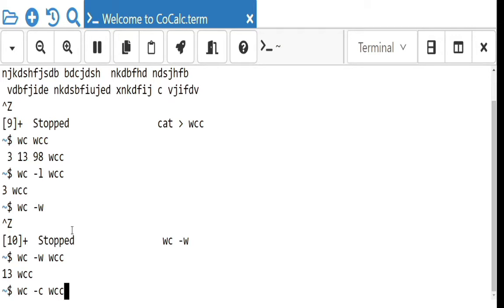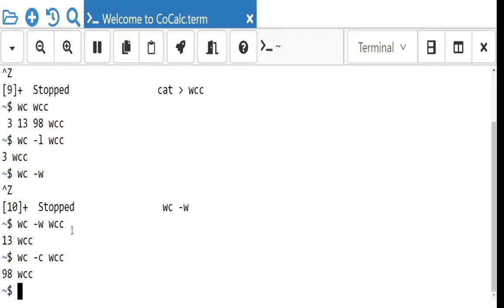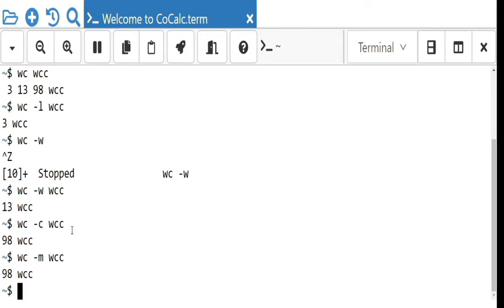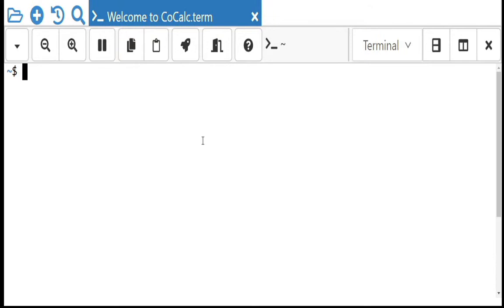With this, so number of characters. Okay, then WC minus M is there to display the count of characters, that is also there, which is going to display the count of the character. Okay, next is the OD command.